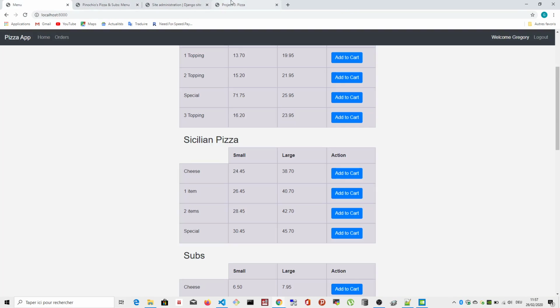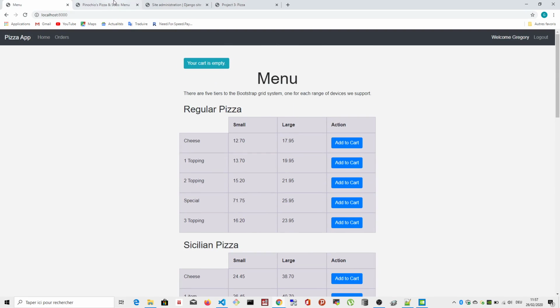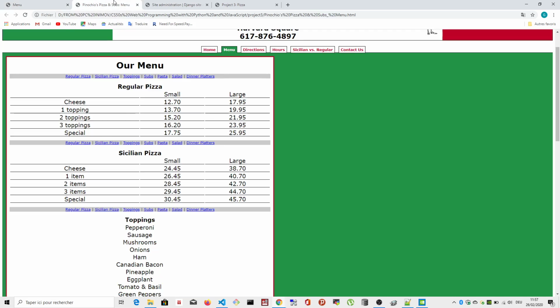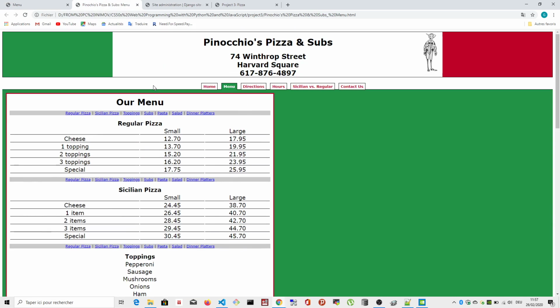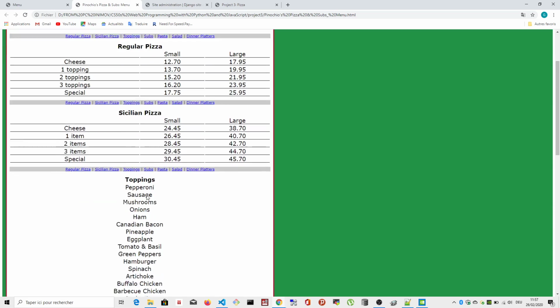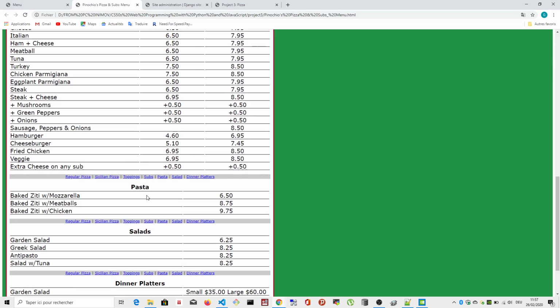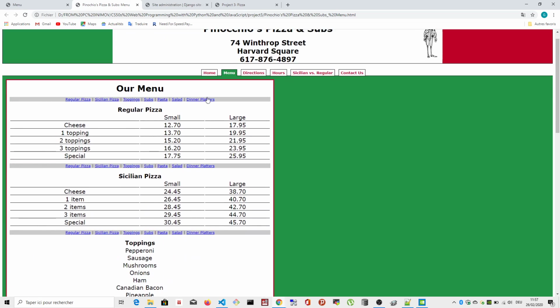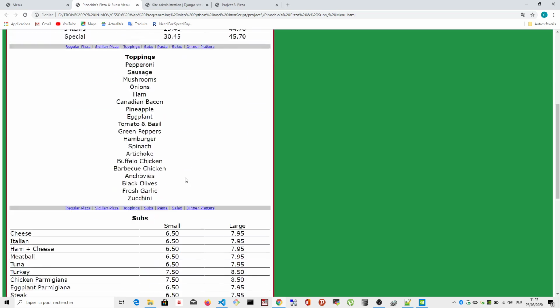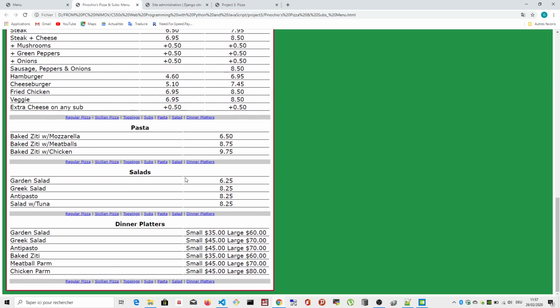As explained in the requirement document, the first one was to be able to build a menu that looked like our Pinocchio pizza and sub menu, whereby we have items, we can have toppings, and we have add-ons. And items have small and large price. Add-ons only have one price, and the topping, I made it to be only one price.